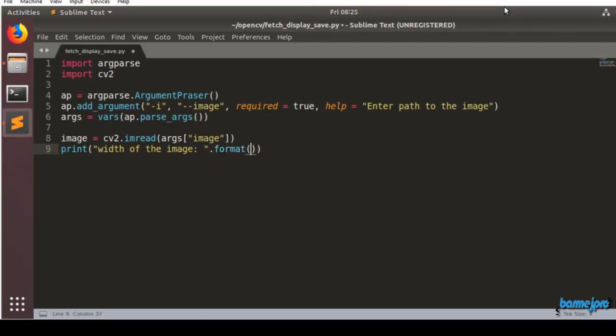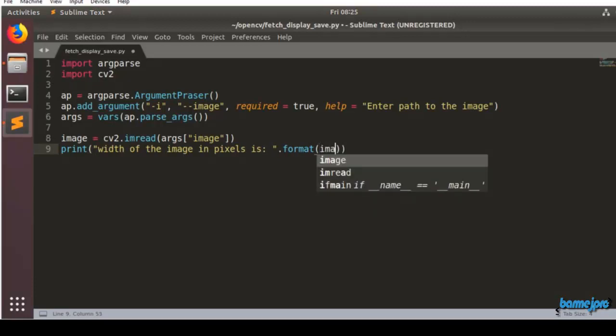Format is actually a function used, just like typecasting, to convert the integer value into a format which we can display along with this string. So it will be displayed like, for example, if the width is 100 pixels, then width of the image in pixels is, format, image.shape of 1. So this is our first print statement.